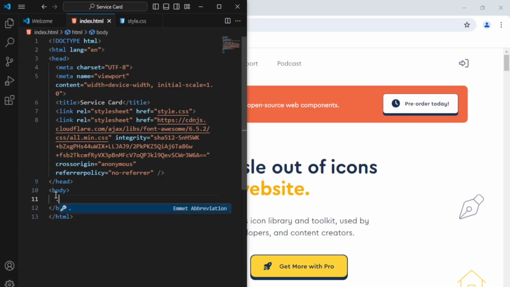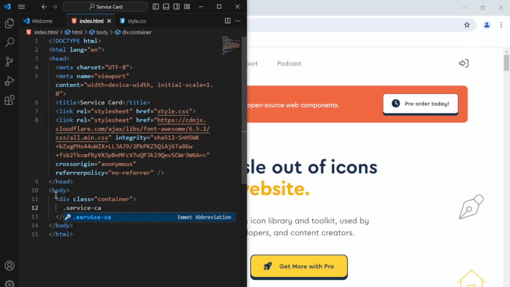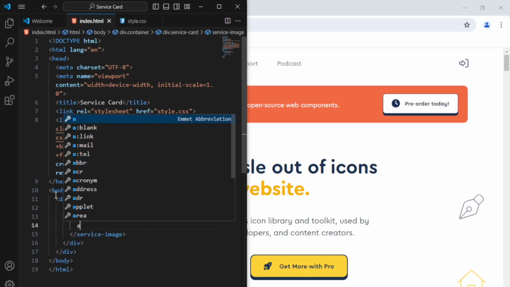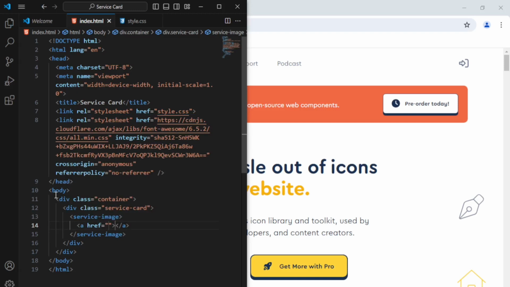So I'm going to give it a div class of container. Press enter. After the div class of container, I'm going to give it another div class of service card. Press enter again. Then I'm going to give it another class of service image. So here I'm going to type the ahref attribute. Now this is where I'm going to input the icon that I wanted to use.